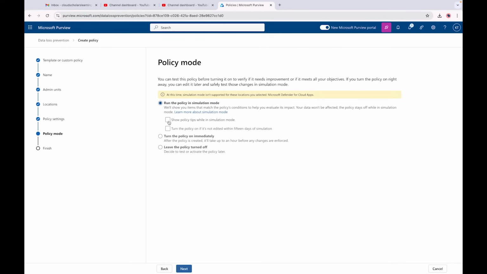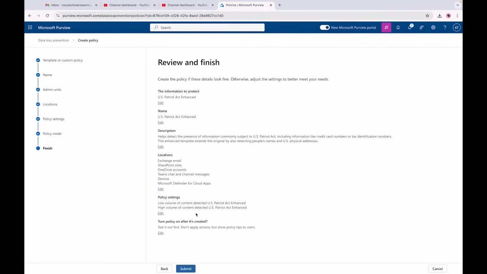You have the option to show policy tips while in simulation mode. You also have the option to turn the policy on if it's not edited within 15 days of simulation mode. So for instance, you have it running in simulation mode and you're testing it out, and somebody might have forgotten that, hey, we're testing it out and we just forgot to turn it on. You can turn it on here for yourself as well. So after 15 days, if there's no edits, and that's the key thing, no edits, it's going to turn on for you. You also have the option to turn the policy on immediately or leave the policy turned off. So once I click next, here I will have the review and finish for this page, and then I can click submit.